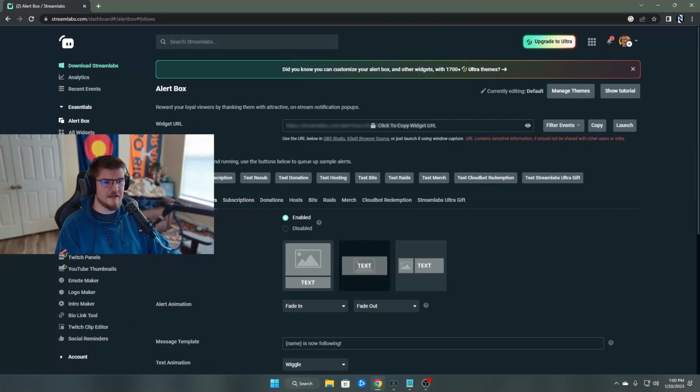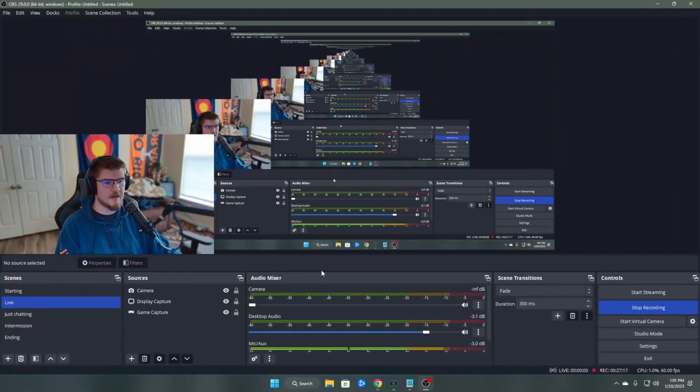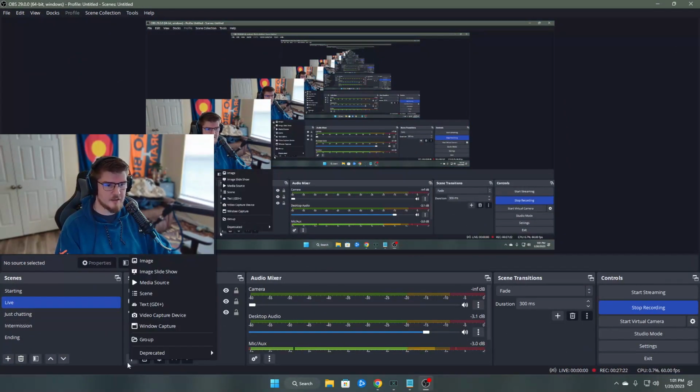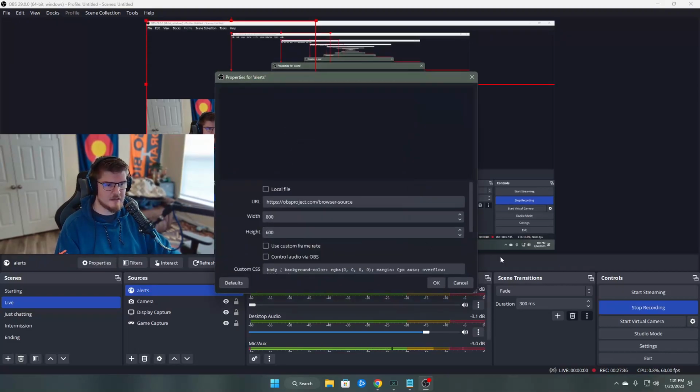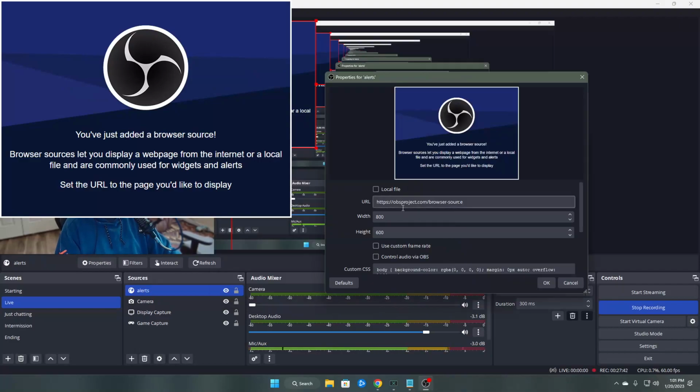So in order to add your alert box, you'll see that there's something right here that says widget URL. You can just click here to copy, and then hit copy. From there, come back down into your OBS and click the plus button and then hit browser. So this is going to be a browser source, and I renamed this to alerts. That way I know what it is, because there will be two browser sources that I add in here. And where it says URL right here, you'll delete the one that's in there now and then paste in the other one.